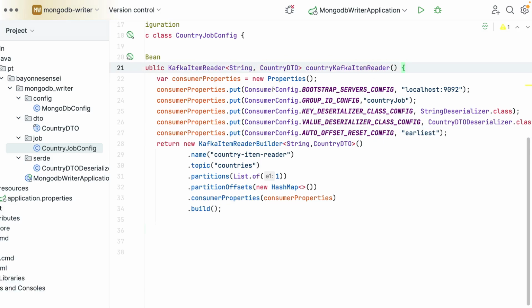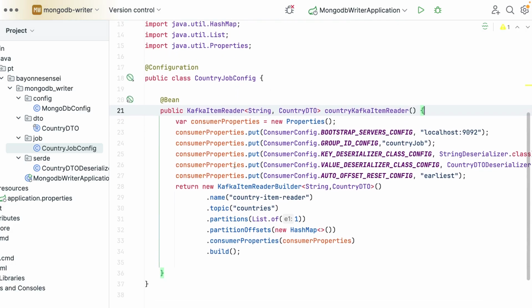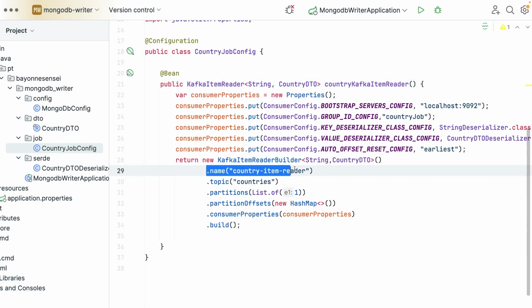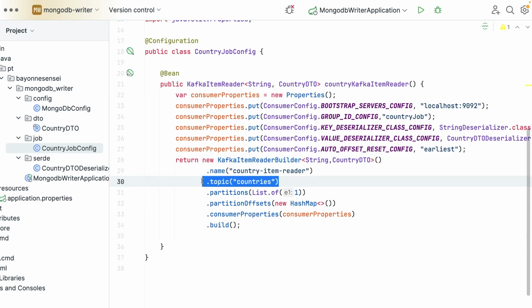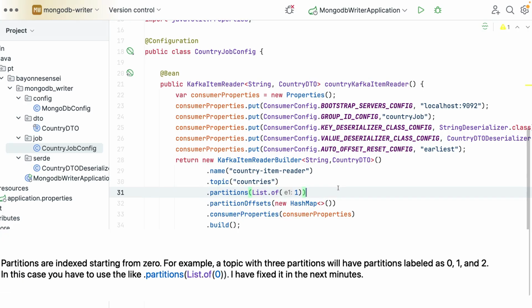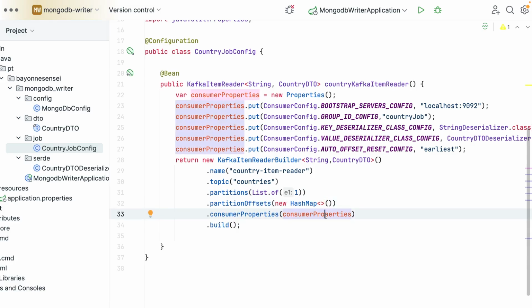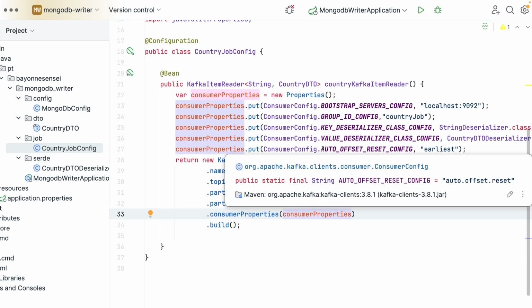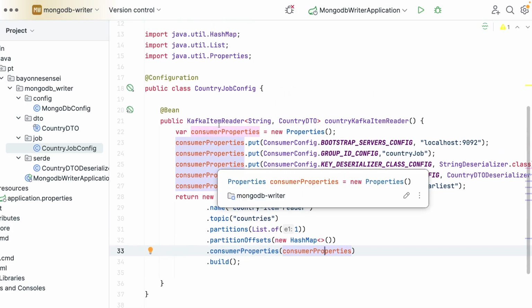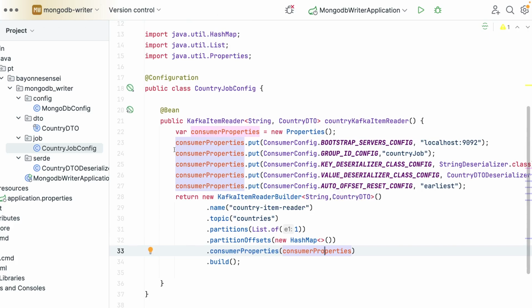So this is our Kafka reader. Of course, it's big, but it's not that hard. We just need to specify, for example, the name. We specify also the topic name, which we will do later, we will create the topic. We need to specify the partitions. I'm just using one partition, and here also a partition offset. We can leave it like that, and then we use the consumer configuration. So this is the way that we are going to use Spring Batch with Kafka item reader. Very easy, very simple. Now let's go back to our presentation.